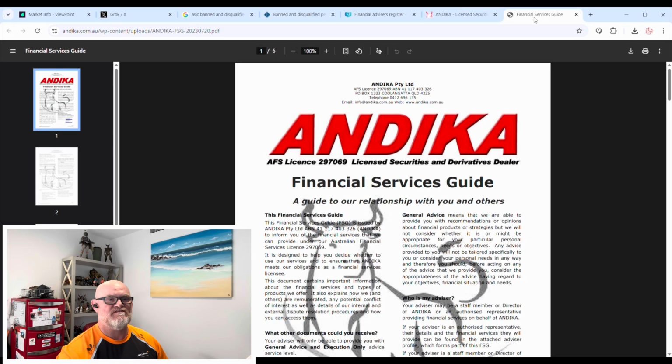And here it is. Now it's in a PDF. It's called an FSG, Financial Services Guide. Now I won't go into this one in particular, but the whole point is when you're dealing with a financial service provider that holds an Australian financial services license, by law they must have a financial services guide. Download the guide, read it.